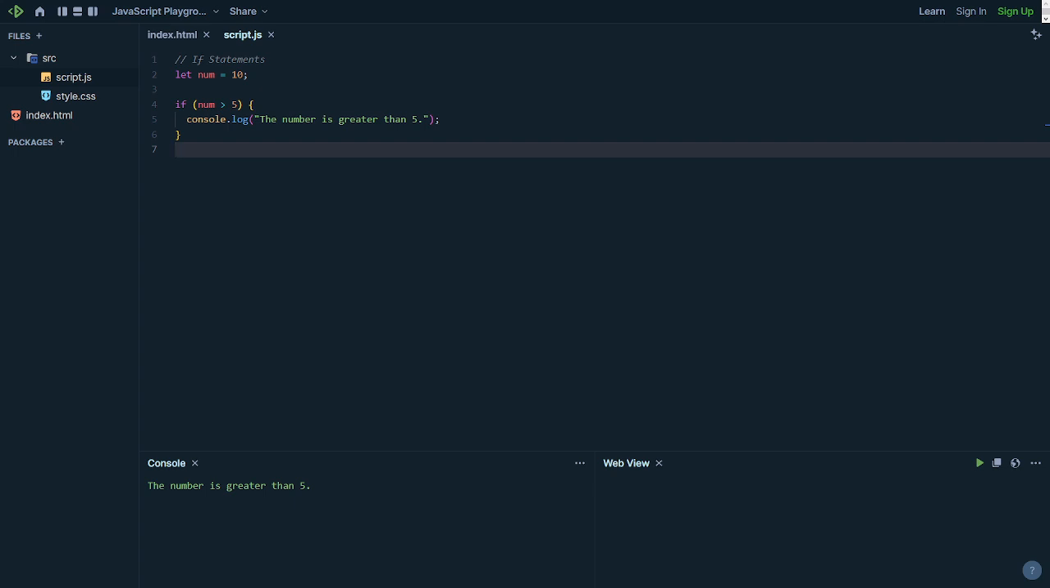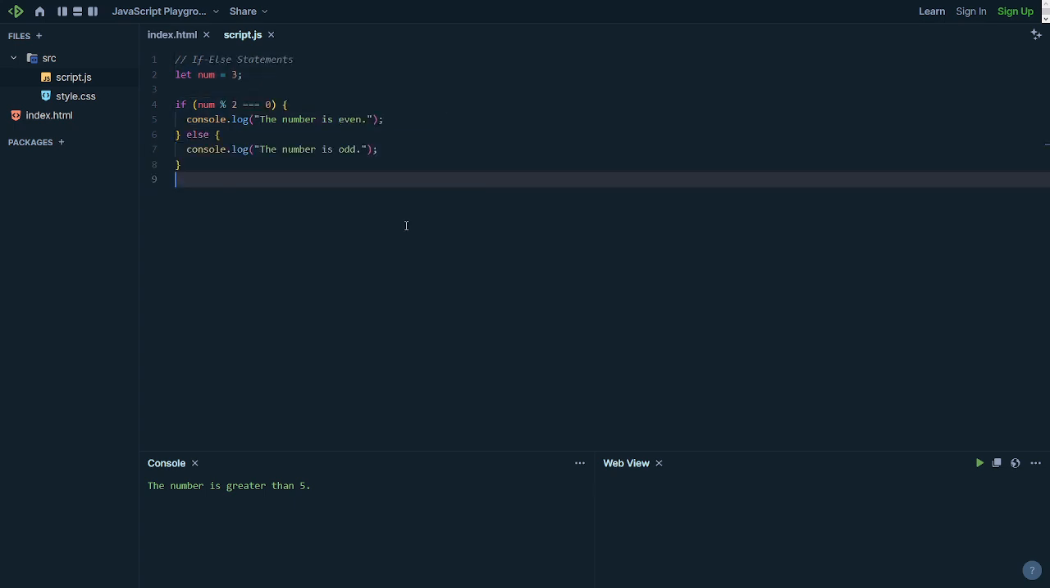If-else statements allow us to execute different blocks of code based on the evaluation of a condition. Let's see an example. In this code snippet, we declare a variable num and assign it the value 3. We use an if-else statement to check if num is divisible by 2. If the condition evaluates to true, the code inside the if block is executed. Otherwise, the code inside the else block is executed. In this case, since 3 is not divisible by 2, the message "the number is odd" is printed.